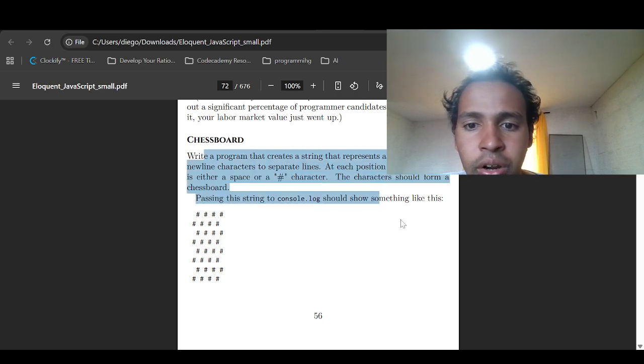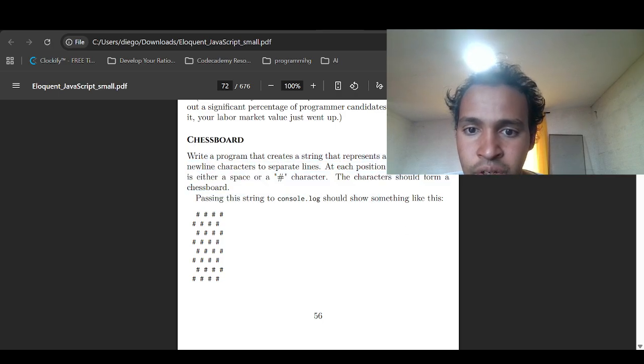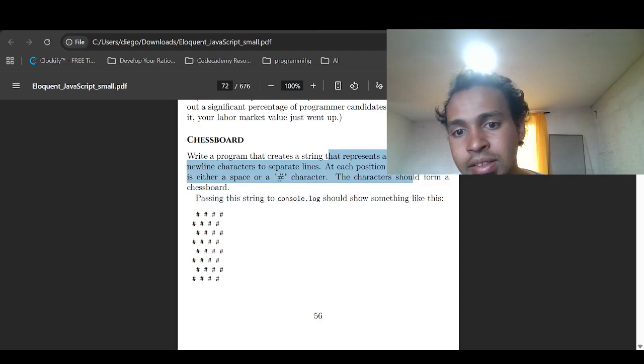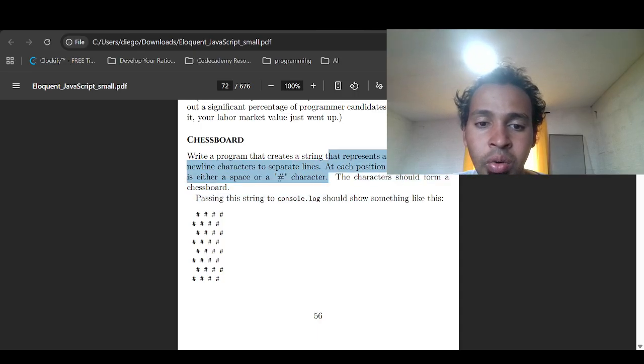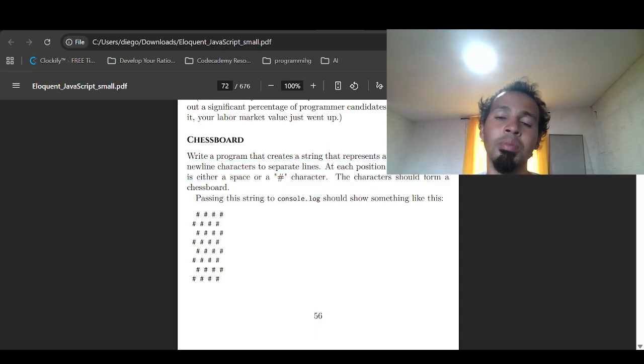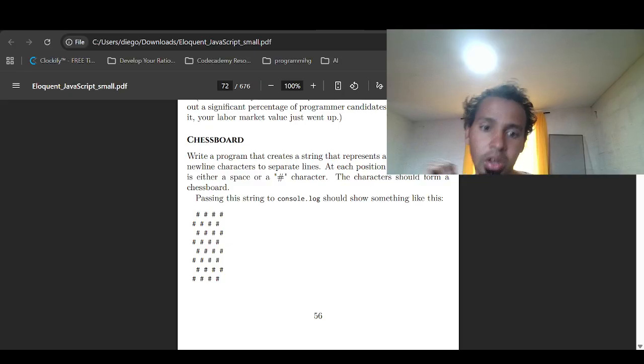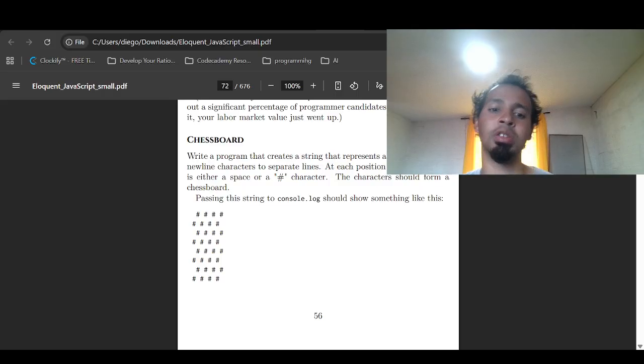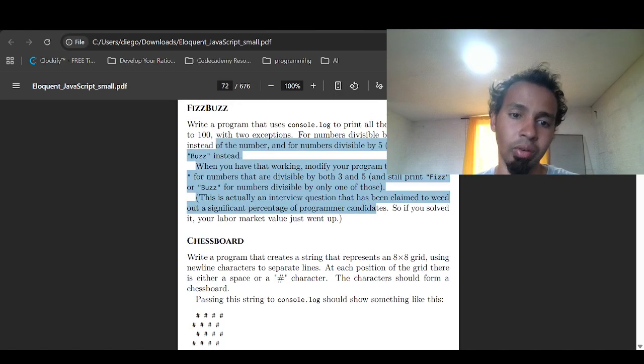And then here we can also write a chessboard. Write a program that creates a string that represents an 8x8 grid using new line characters to separate lines. At each position of the grid, there's either a space or a pound symbol. So this is really where computer science deviates a great deal from mathematics, because in mathematics, I don't think you're really focusing on algorithms as much, but this is about understanding algorithms.